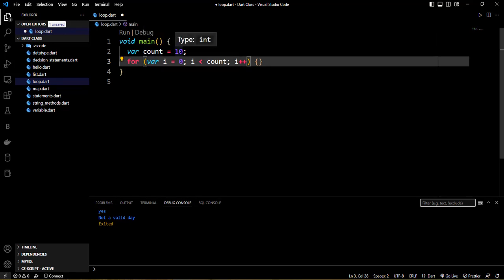So we created a variable called count and we set it to 10. It is the number of times we want our for loop to execute. So here we say for var i equals 0. Now i represents each of the times this code is going to execute to count up to 10.